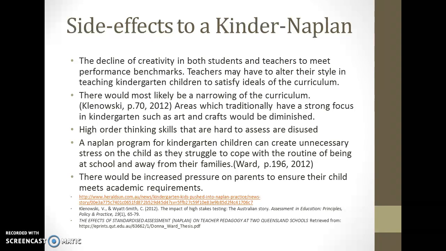A NAPLAN program for kindergarten children can create unnecessary stress on the child as they struggle to cope with the routine of being at school and away from their families. There would be an increased pressure on parents to ensure their child meets academic requirements.